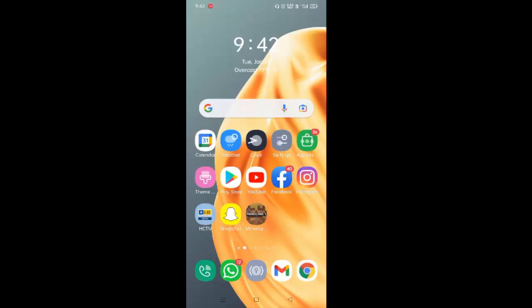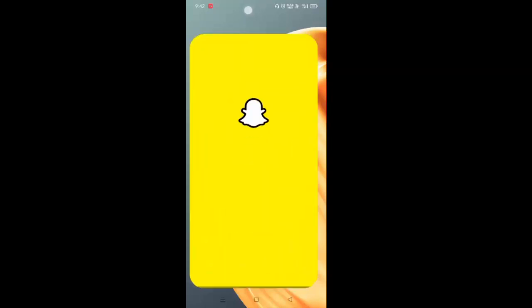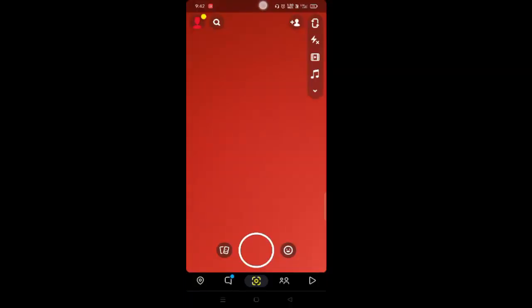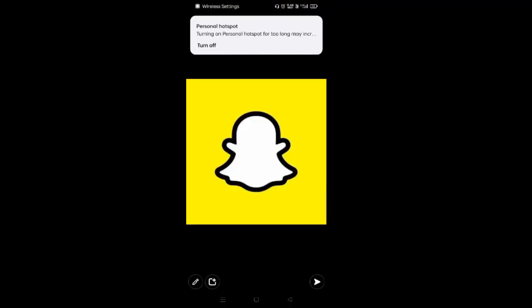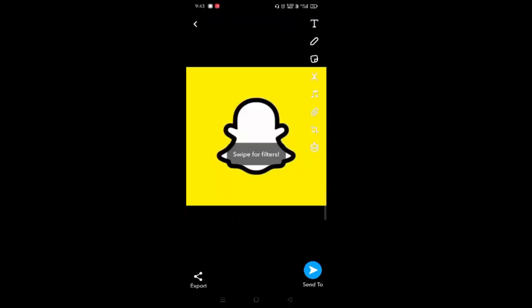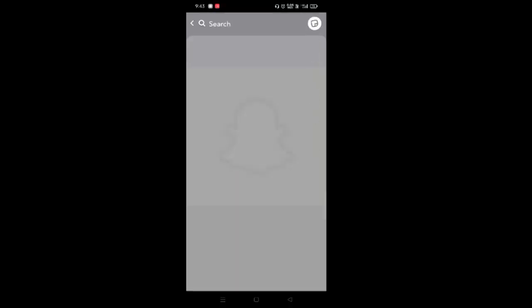Guys, first of all you need to open Snapchat. You have to select the image from the gallery. Guys, below you can see here a pencil icon. Just tap on this. Guys, in the top right side section you can see here the third option, the square sticker type. Just tap on that sticker type.